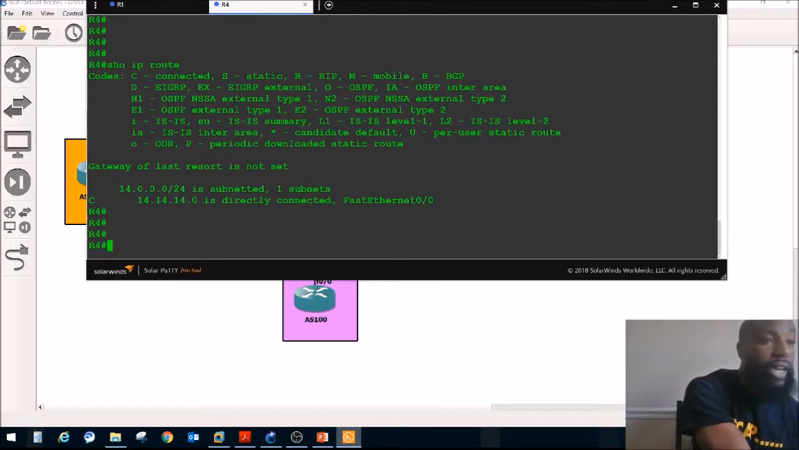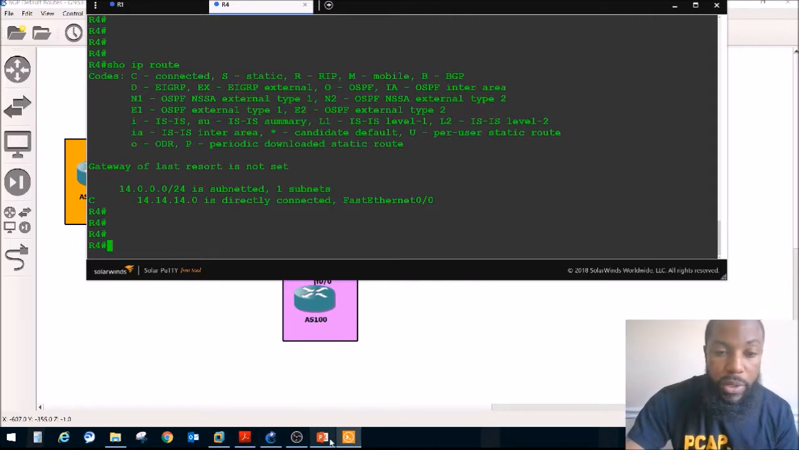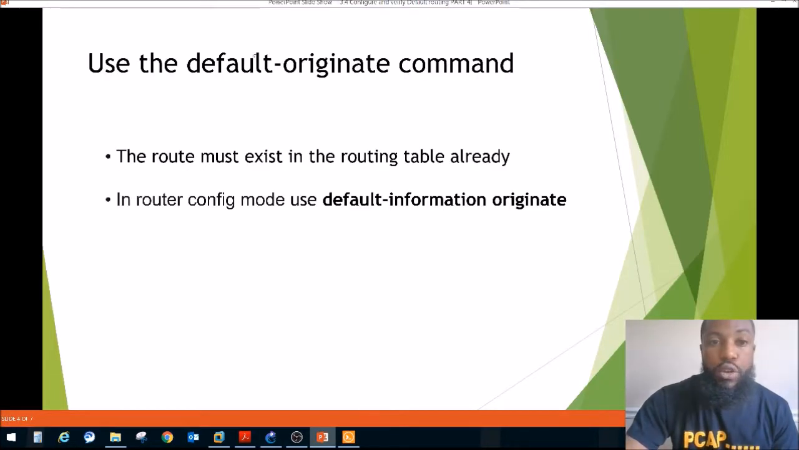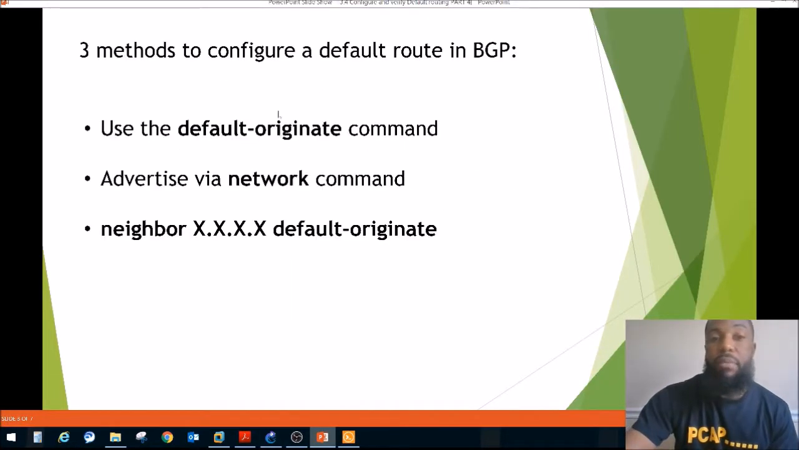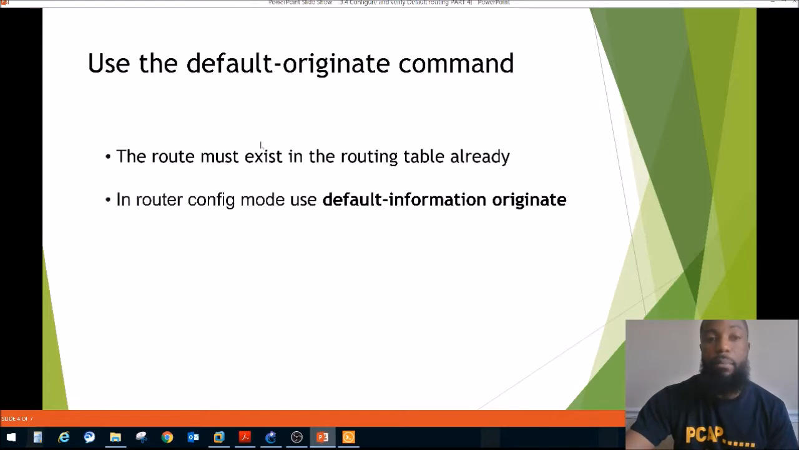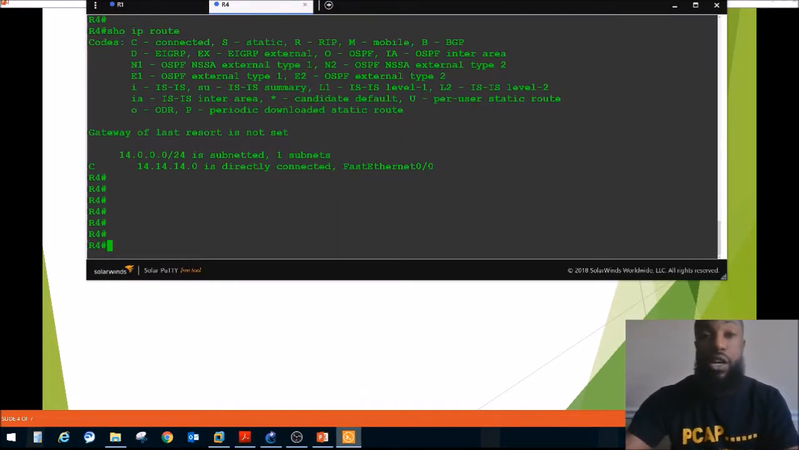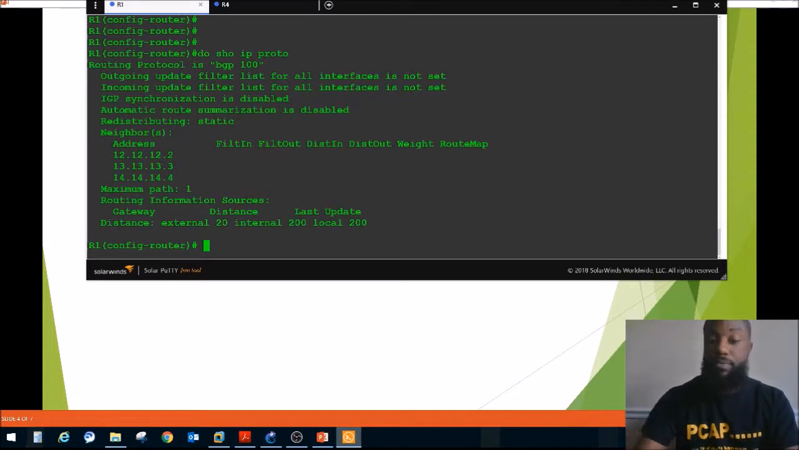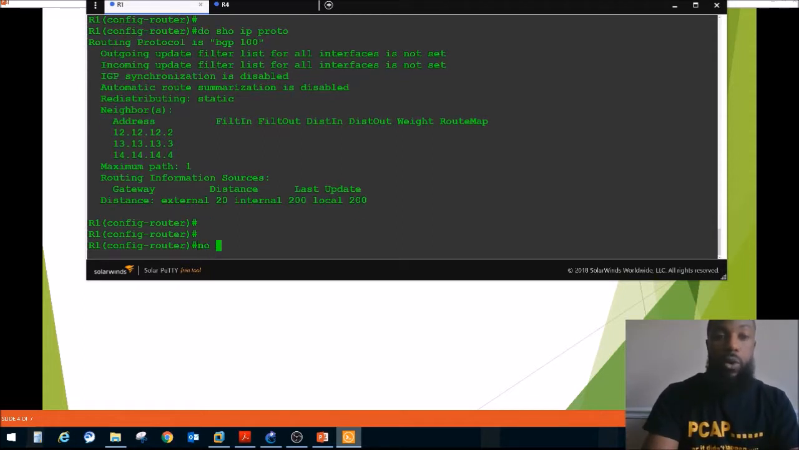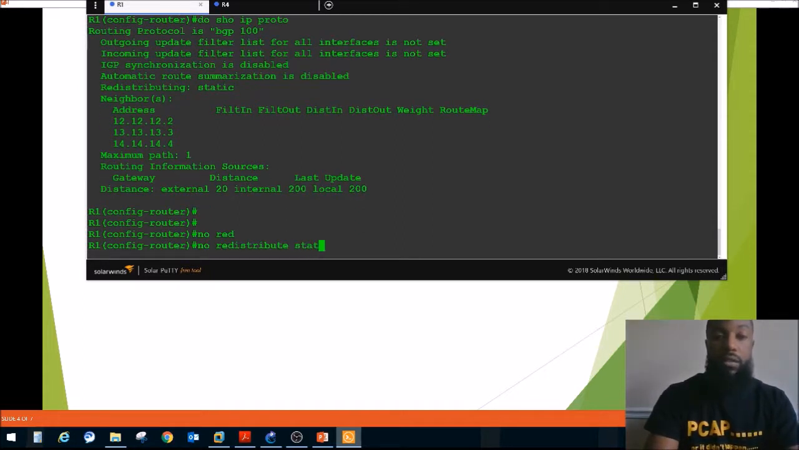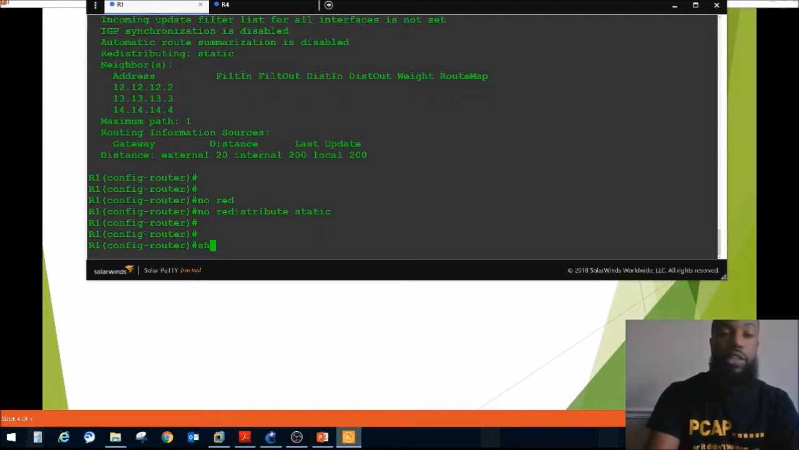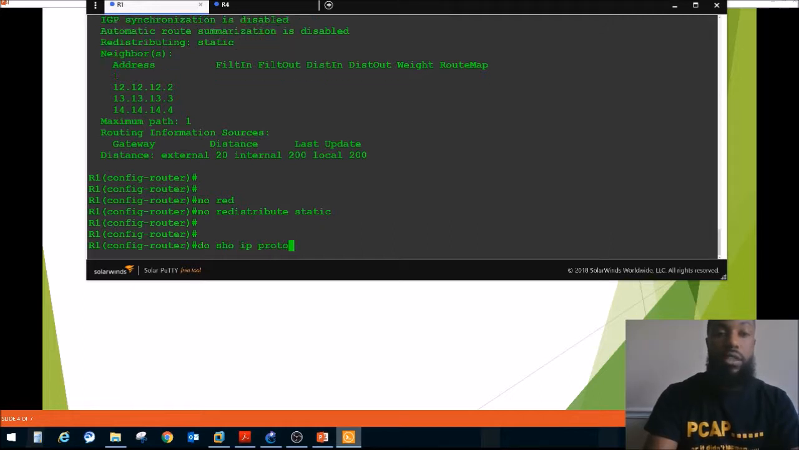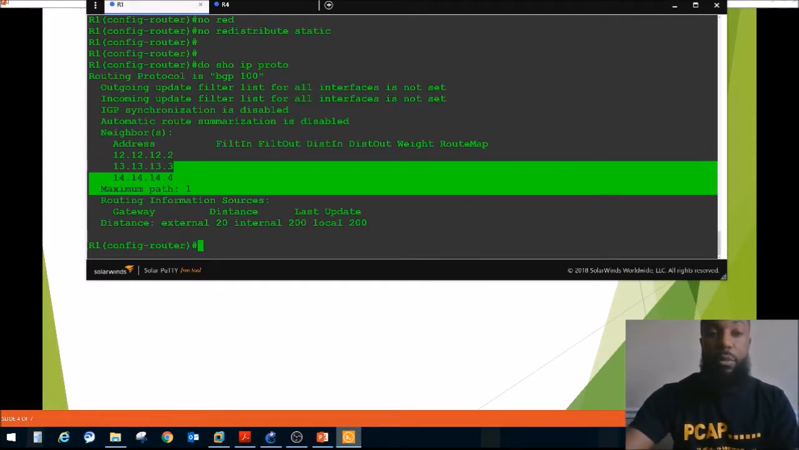So what we're going to do is try the default originate command. Remember, the route must exist in the routing table already, so we just put it in there. Let's go ahead and remove the redistribute static just so I can prove to y'all. Go back to router 1. We're going to do no redistribute static. So we're removing that. Let's do show IP protocols again, and you can see we are not redistributing static routes again.